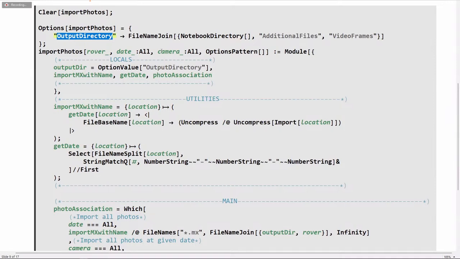And we give it our rover name, the date, or the camera. And those both default to all if no argument is given, if we want to import everything. So first we've got our locals again. We do a shorter name for our output directory as before, and here's our utilities. So first we've got import mx with name. This grabs a location. It uses this get date function. What this does is take the location.